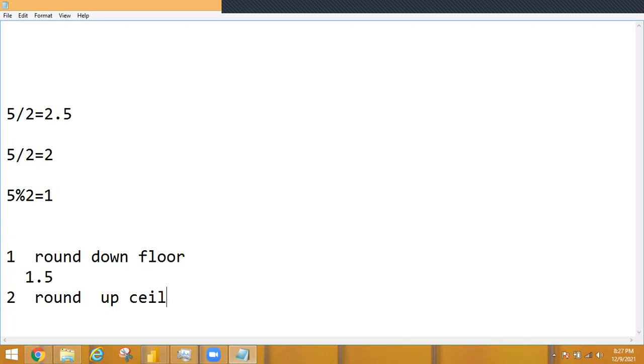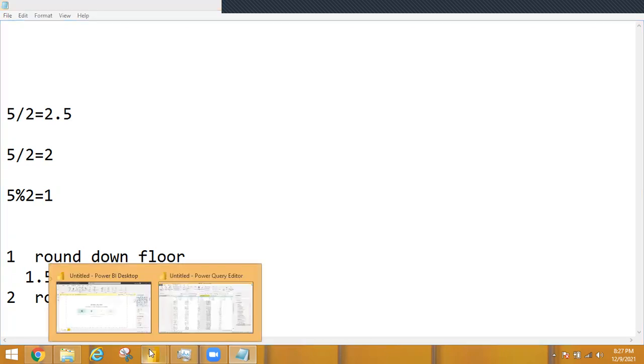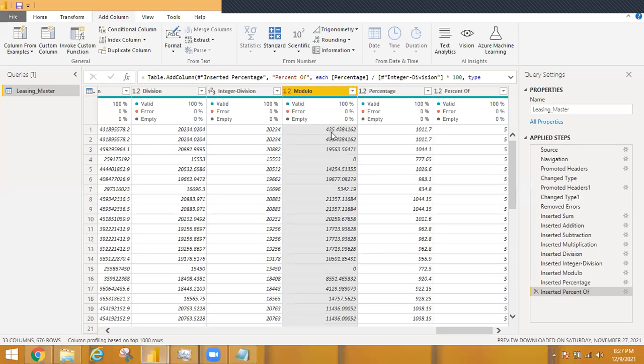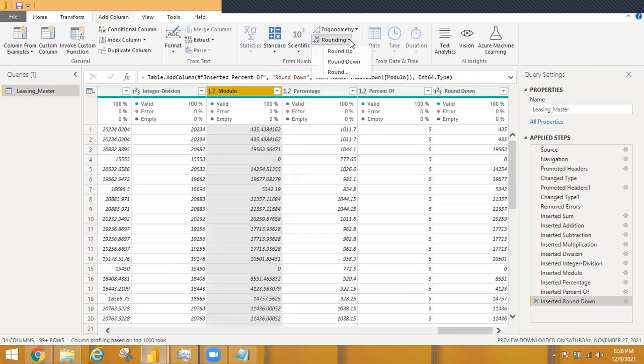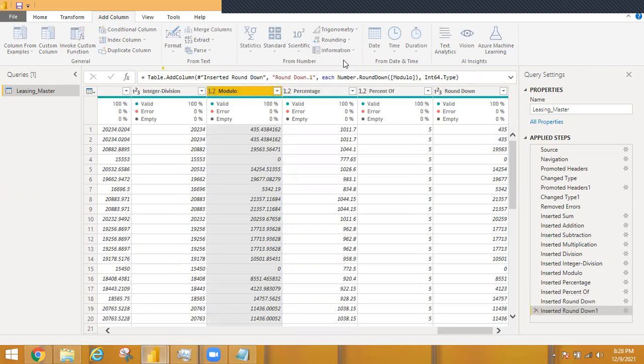So this 1.5 value resides between 1 and 2. If I want to get 1, I can do round down, and if I want to get 2, I can do round up. Let me show you the output here. I have this value 435.43. This 435.43 resides between 435 and 436. Let's say I want to get 435. For that, I will do round down. See the output, 435. But if I want to get 436, then I will select round up. I'll see the output as 436.